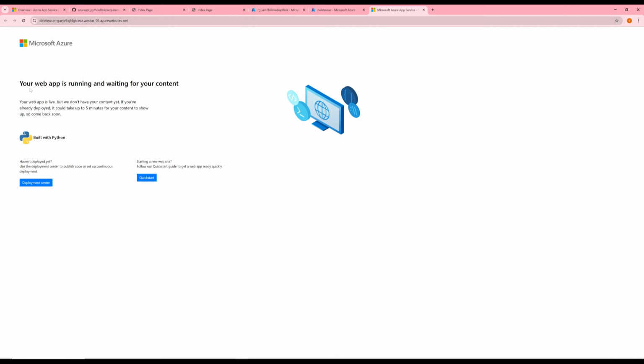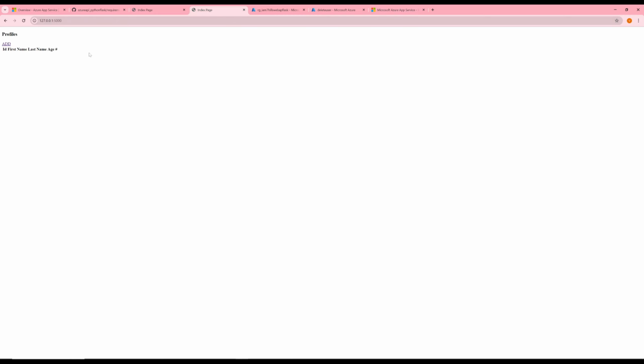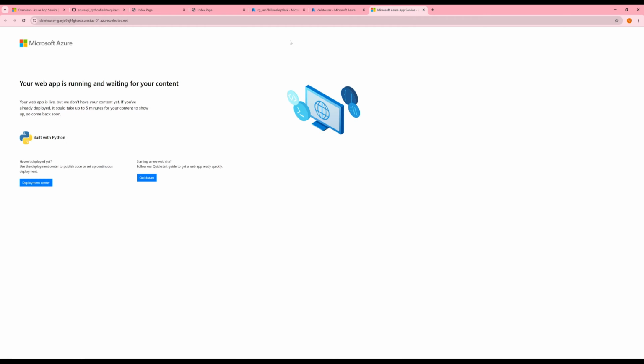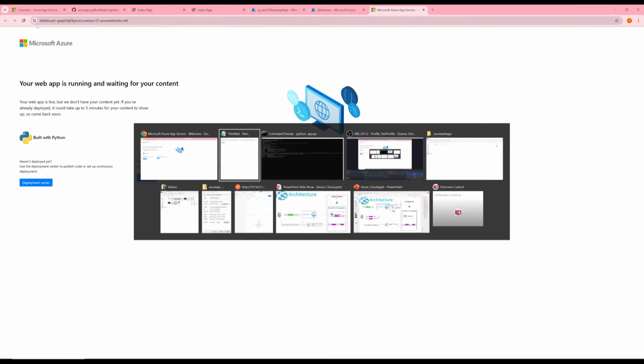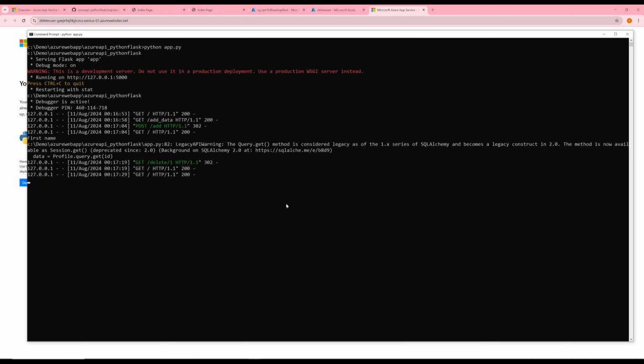Okay, so this is your web app running and waiting for your content. So what we are going to do is put this web content, which is in my local, into this app service. Now this is going to be a front end URL where the user will be accessing this application. Okay, let me go back to my command prompt. For now, let me stop the app since I need to install it.